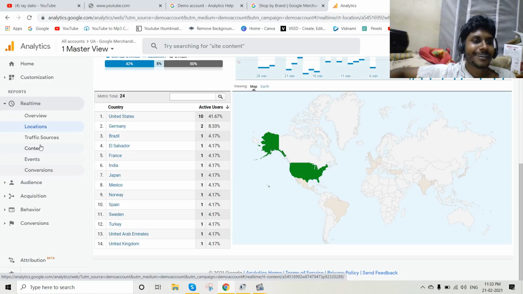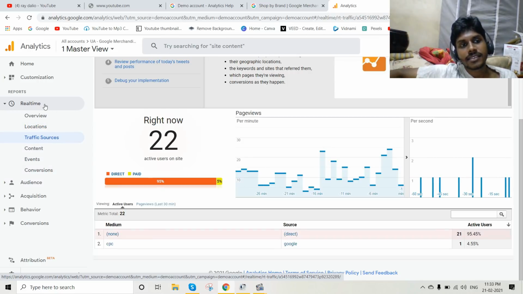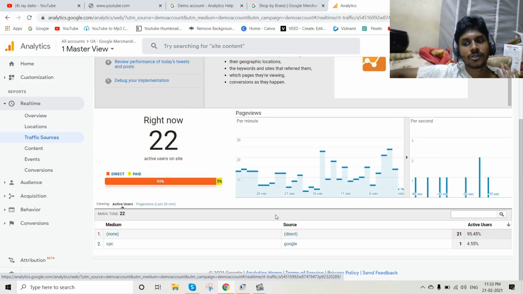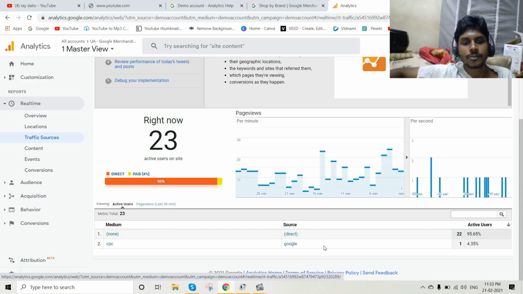Anyways, we can check the traffic source. The real-time view shows all the active users, guys. You can see there's direct traffic, so currently there are 22 active users, and 21 of them directly typed www.google merchandising and came into that website. But over here one person typed Google, and then typed merchandising.